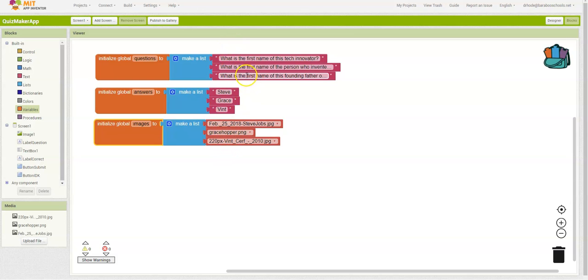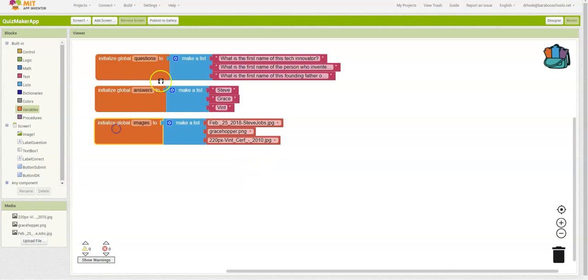Also notice how I kept the images matching the pictures in the same order. So when I talk about the founding father of the internet, I'm talking about Vint. When I'm talking about the compiler, I'm talking about Grace. When I have that tech innovator, I got Steve Jobs. So that's the way you create your lists for your quiz project.